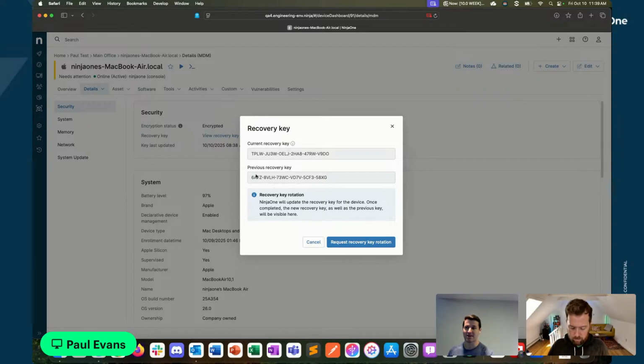If the key has been rotated before, you'll see the previous key, just in case there's some sort of mix up about which key to use or which key was last accessed. And then of course, you'll see the current key. So how this comes into play is if you have an end user that for whatever reason is completely logged out of their device, there's a special process to boot that device into recovery mode. And when they're in recovery mode, they can enter this key to get back into their device.